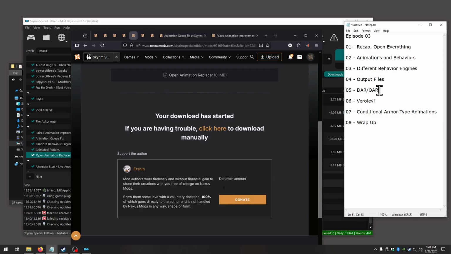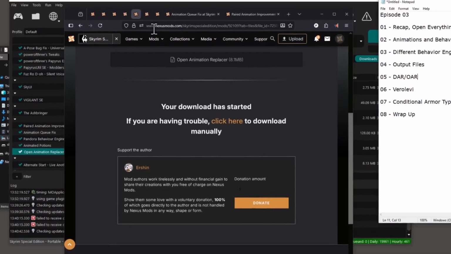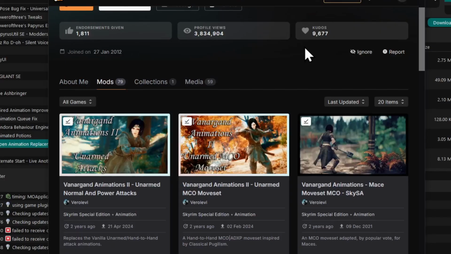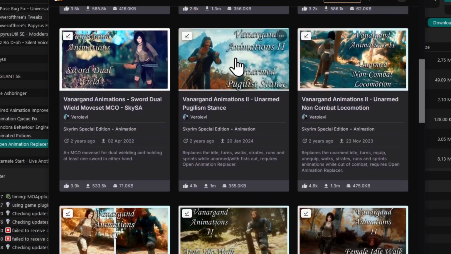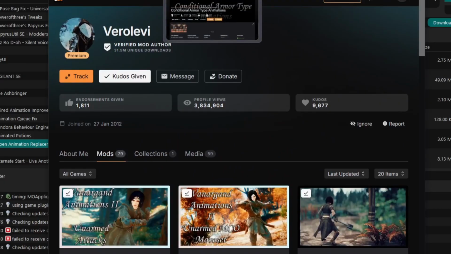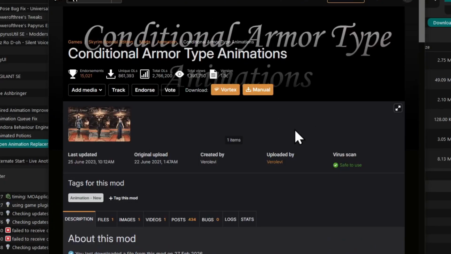We've got the Open Animation Replacer, Verolevi? I am not sure how to pronounce it. Probably should have figured that out. But they are a mod author that has created a bunch of different animations. And one of the coolest things that they have created is what's called conditional armor. So we're going to go ahead and get rid of this. And conditional armor type animations.